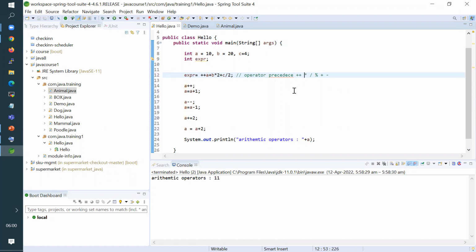As per Java arithmetic operator precedence, first will be your post-increment or pre-increment operators, plus plus and minus minus, which will execute first. Then only multiplication will come, and after that division, addition, subtraction and all. So this is what it is. Any questions, guys, at this moment?